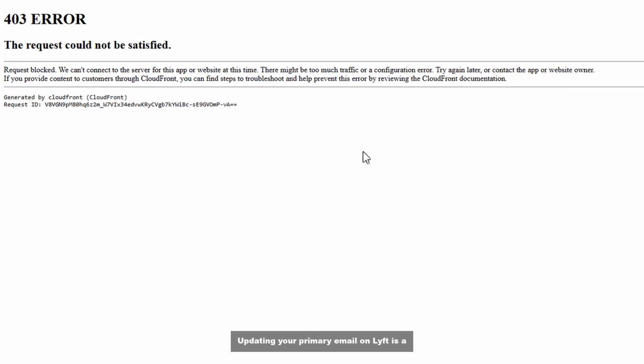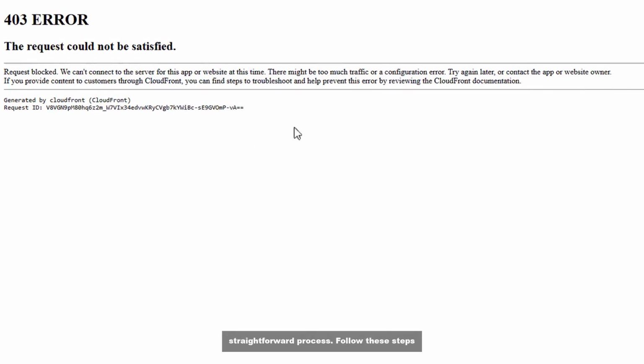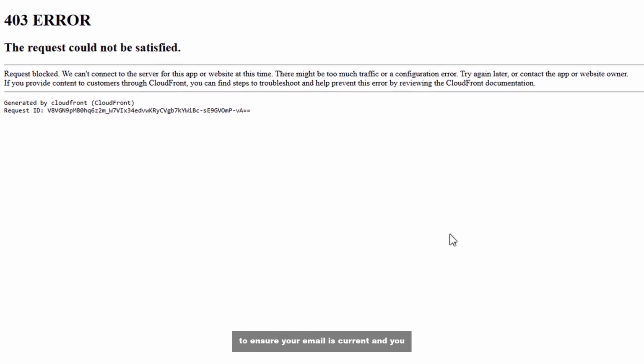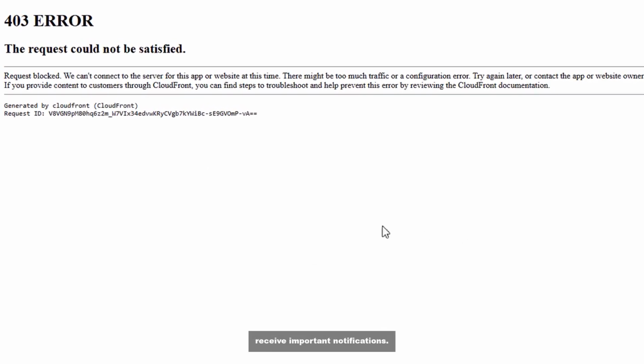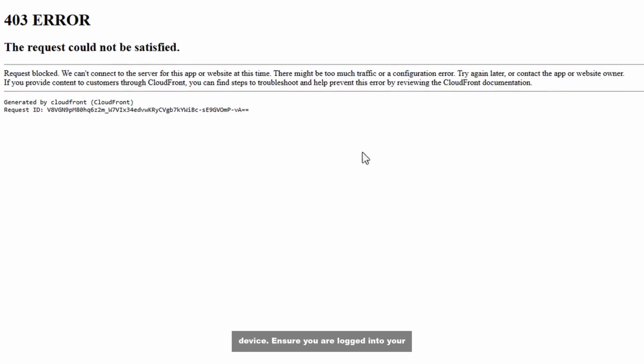Updating your primary email on Lyft is a straightforward process. Follow these steps to ensure your email is current and you receive important notifications. Step 1. Open the Lyft app. Launch the Lyft application on your mobile device. Ensure you are logged into your account.